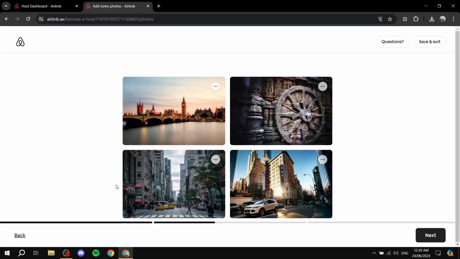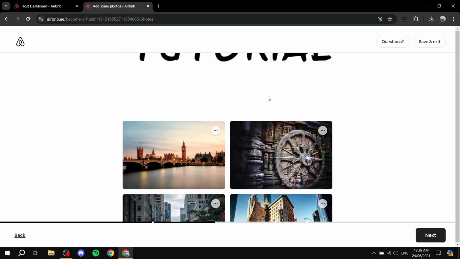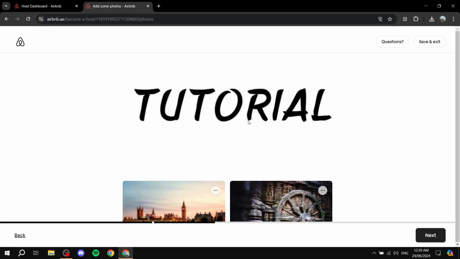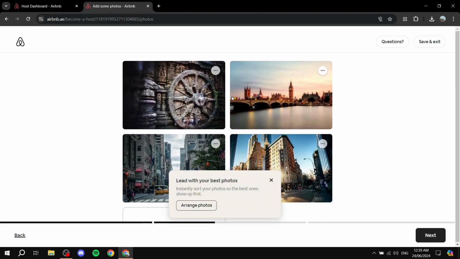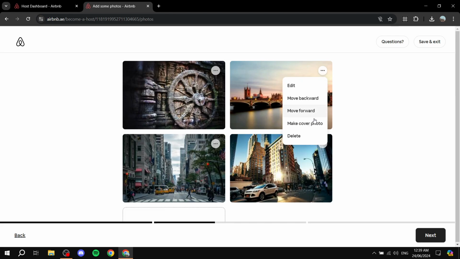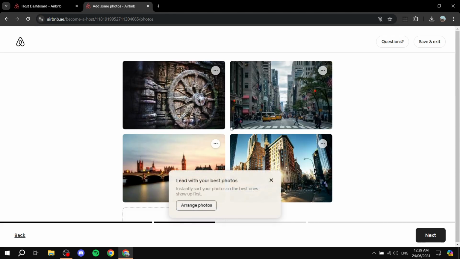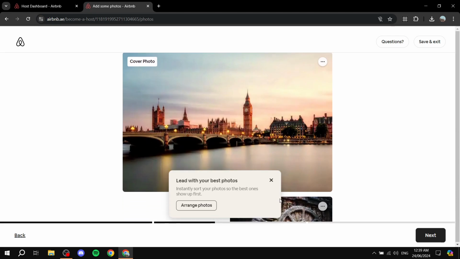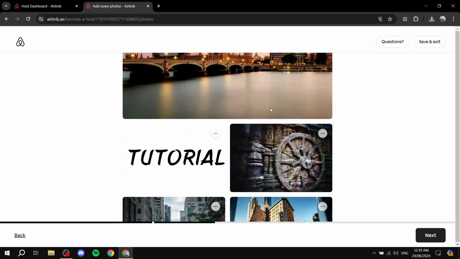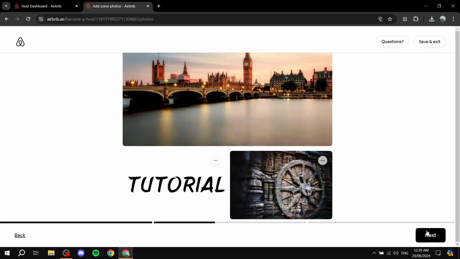So first, second, third, fourth, and fifth. If you want, you can select the actual main image by just going to the 3 dots on any image, and you can just move backward or forward. So we can just go ahead and move forward. Okay, let's just move backwards. Anyways, so you can just move backward and forward, and you can always just go to make cover photo, and it's going to be the actual main photo now. So rearrange them to your liking, and once you're done, click on next.